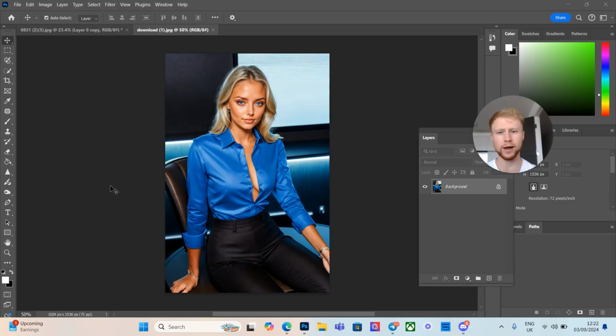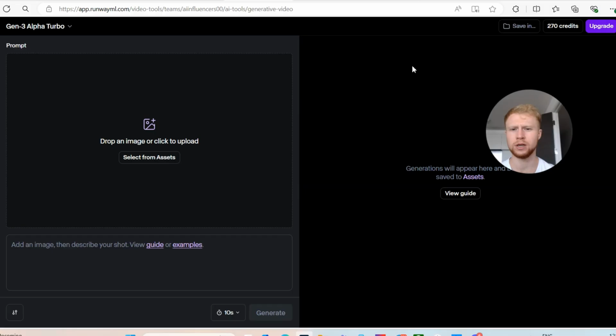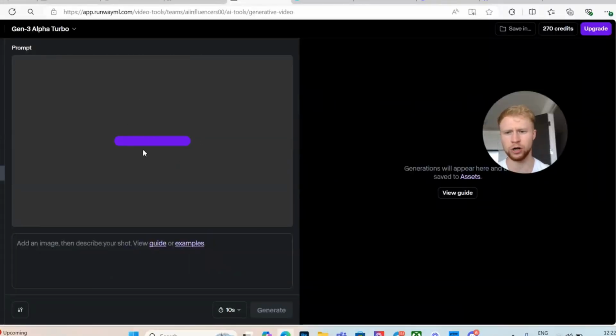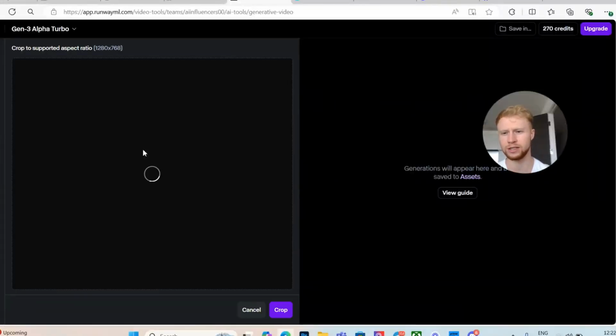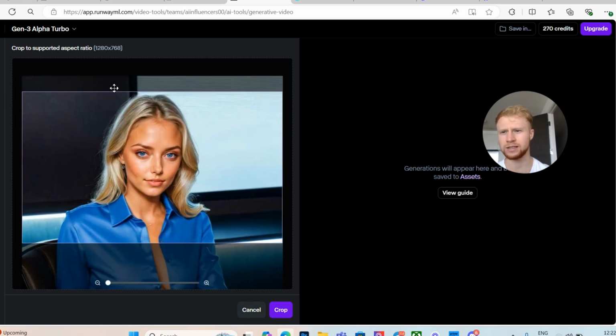So firstly, why do we need to edit this image on Photoshop? What is wrong with it? Now, if we go across to Runway, this is where we turn images into video. We select this image, it's going to load up, and it's going to clearly show why we need to change it. As you can see, this aspect ratio is very inconvenient.